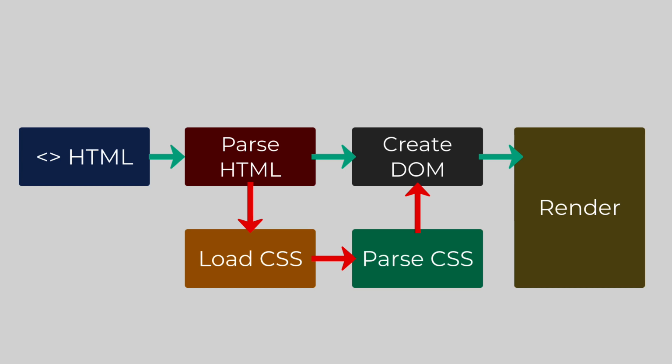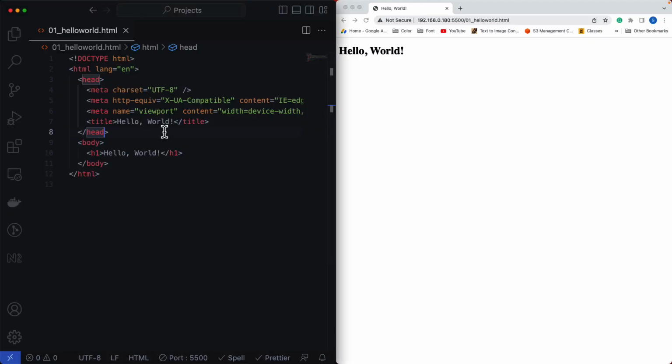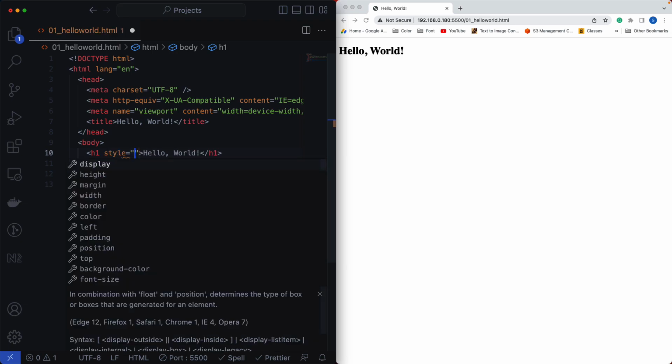So let's try to understand CSS with a small hello world application. Here is a sample HTML document, and here is an element. This is the opening tag, this is the closing tag, and this is an attribute and its value. Basically, you can write CSS as an attribute and its value, like the style attribute, which is the attribute dedicated to taking in CSS and rendering it onto the element.